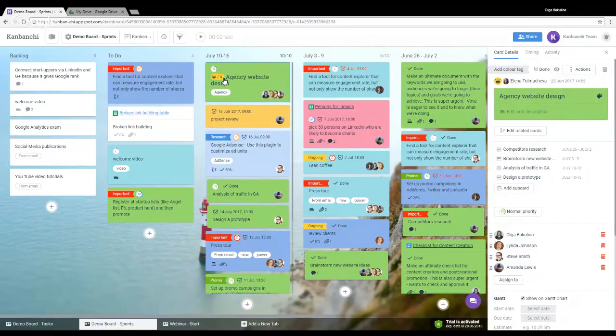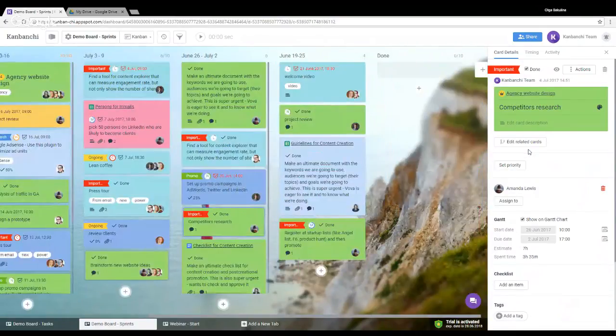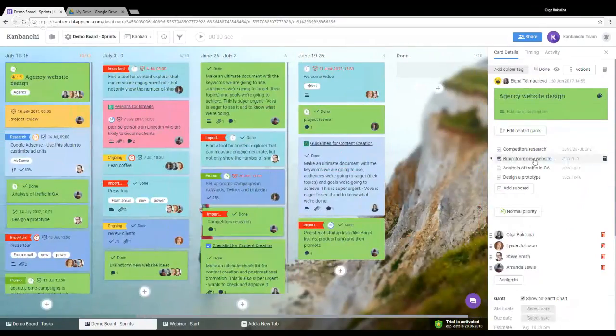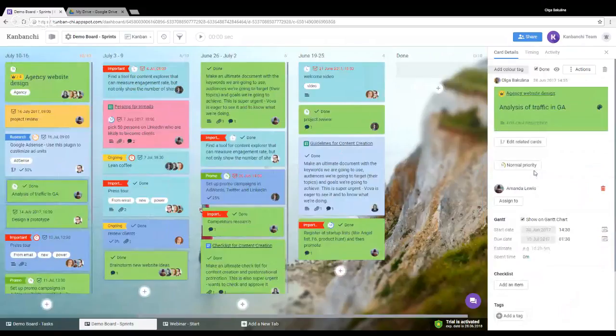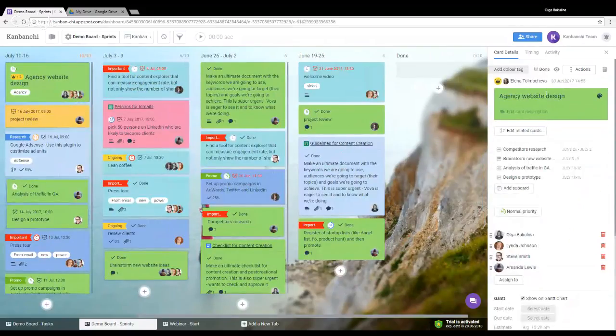If we open card details, we'll see all these subcards here, and you may easily switch between them. I can go to the subcard and then go back to the epic card and then go to another subcard, but I'm always able to return back to the epic card.